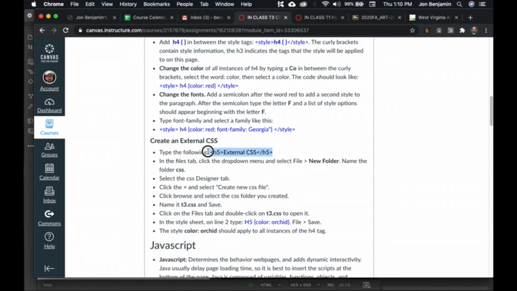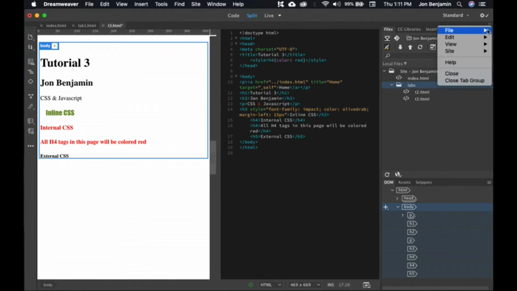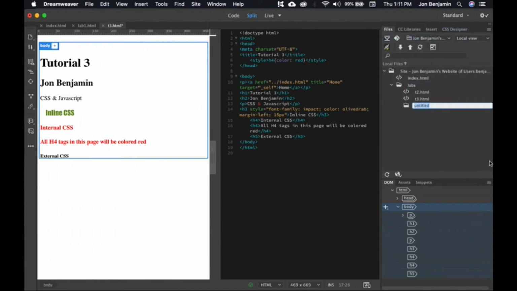Alrighty, it's just H5, external CSS. So I'm just going to go ahead and put that there. All right, we've got our H5 there. Okay, and so now we're going to create an external CSS. Typically, all cascading style sheets are put in a special CSS folder. So let's do that. All right, and we're going to put that just in the labs right here. The labs folder is going to have its own CSS folder. So select labs and go to file and new folder. We're going to call that CSS, lowercase.